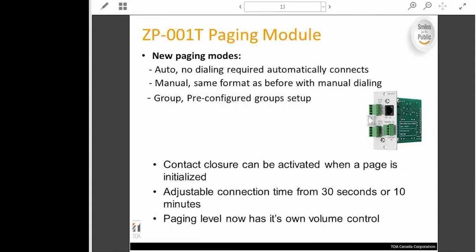Having a look at the ZP-001T paging module. This is a typical telephone system paging module. You can plug your typical DTMF phone system into this to handle phone paging for you.